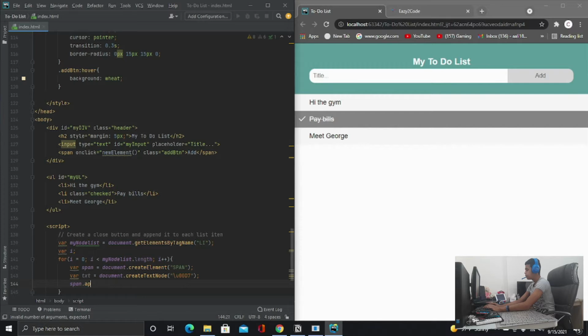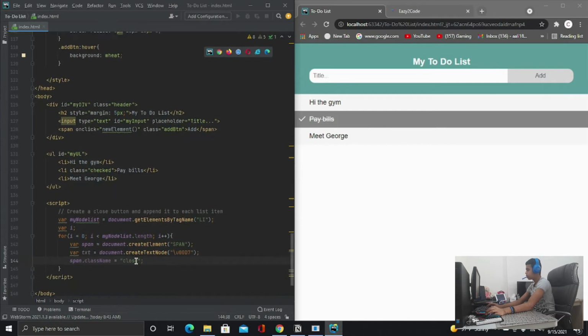Alright, so I'm going to select my span tag and provide it a class name, so the button will be styled automatically because we have written CSS code for it. So let's provide a class name that is going to be close, as we have written up here in our HTML. Not yet, we are just creating it.